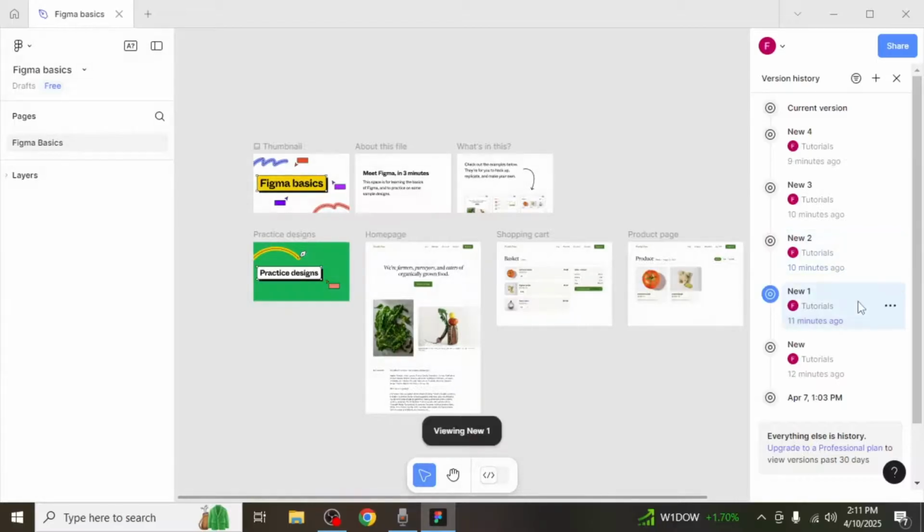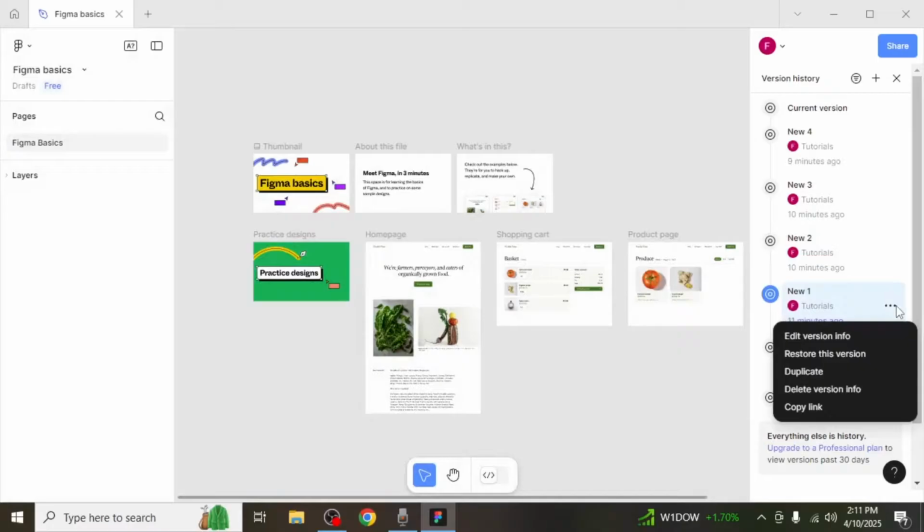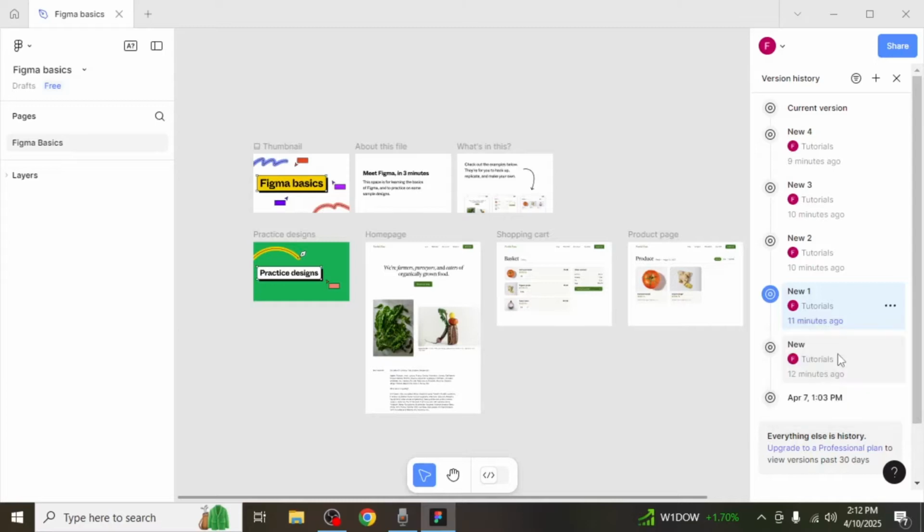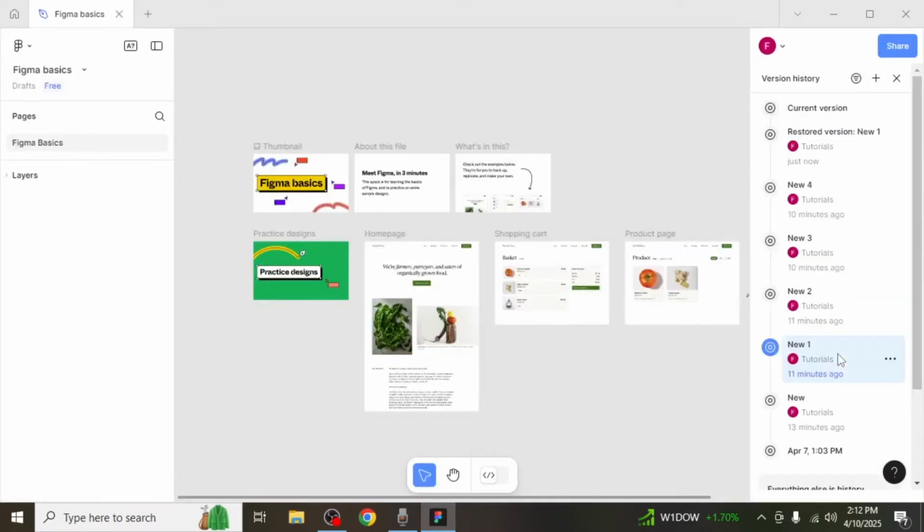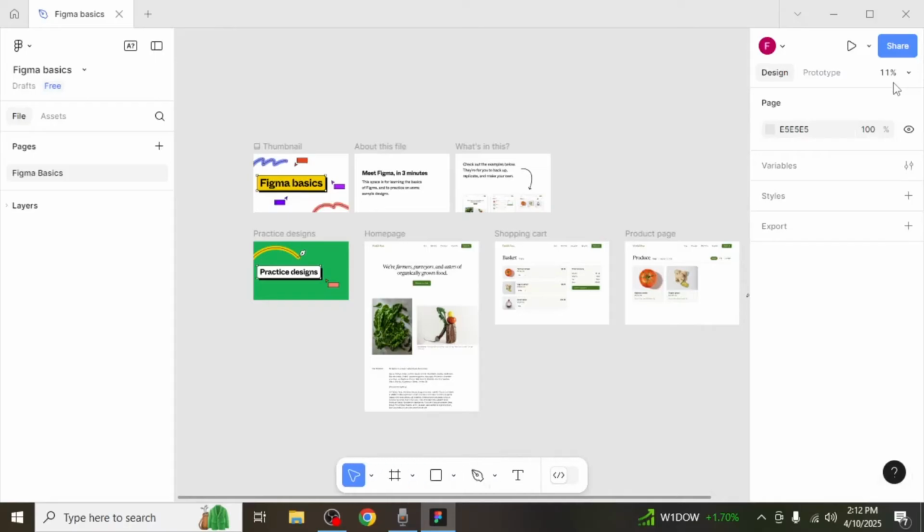Just click on the version you want, and then click on the three dots in front of that version's name. A small menu will appear with several options. From this menu, choose Restore this version. Once you click that, the selected version will be restored, and you can continue editing from there as needed.